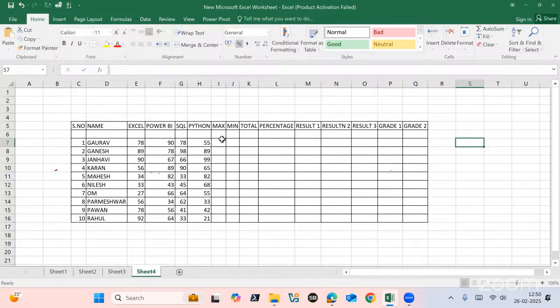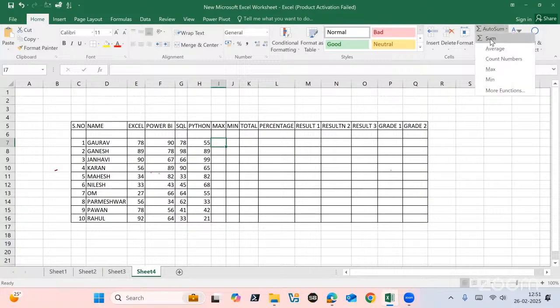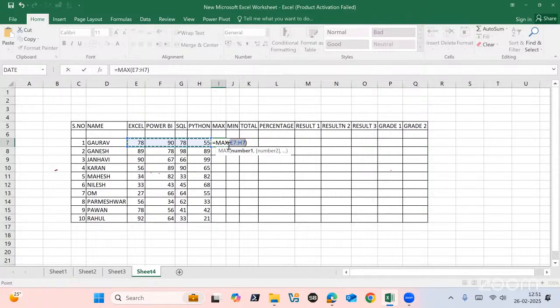Okay. Now, how can we calculate the maximum marks, right? For the maximum, we have the maximum formula. If you see on the right of your ribbon, we have the AutoSum option, right? There is a drop down menu also. Click there. You can calculate the average. You can count the numbers. You can calculate the maximum, minimum, and you have more functions also. So right now we need the maximum. Just click on maximum. When you apply the maximum, it applies the maximum function, and it has taken the range.